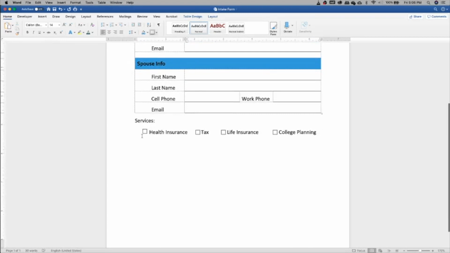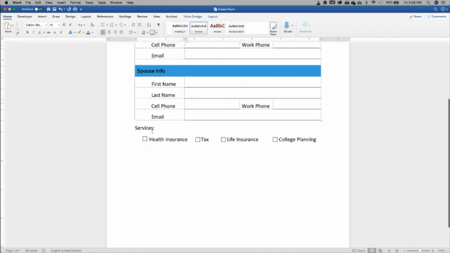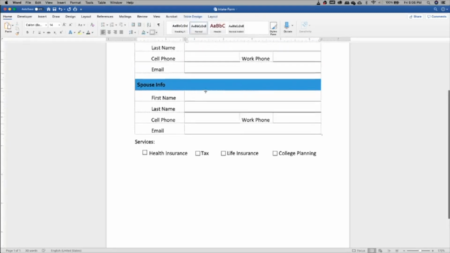But if you want them to check one of those services, they will not be able to do it because, hey, this is a simple Word document. But we're gonna find a way to make this form not only fillable here, but also the client will be able to select those boxes. So let's get into it.